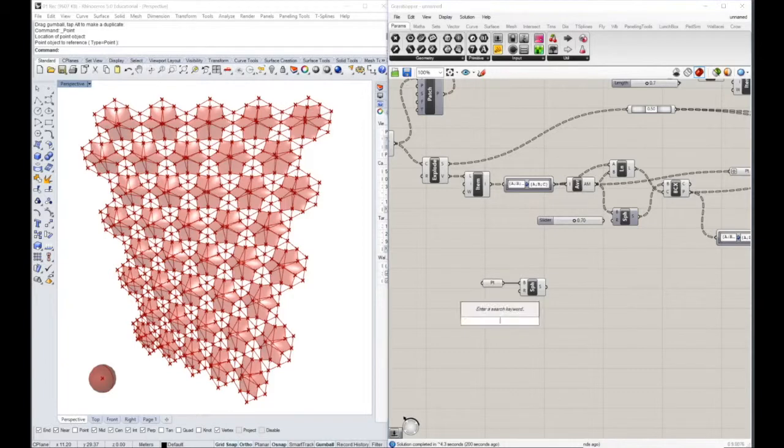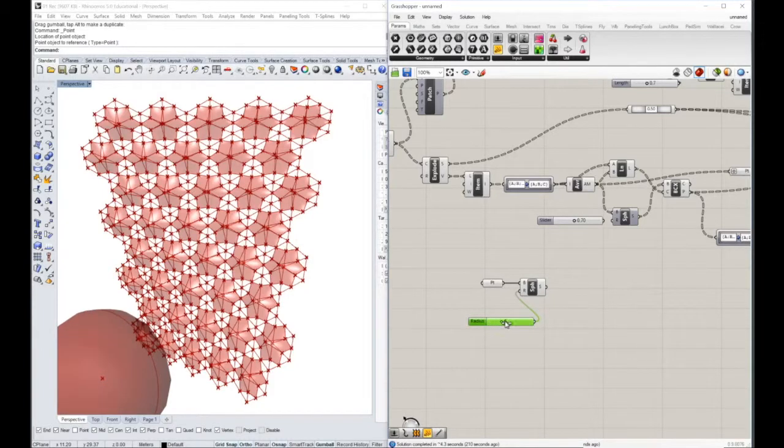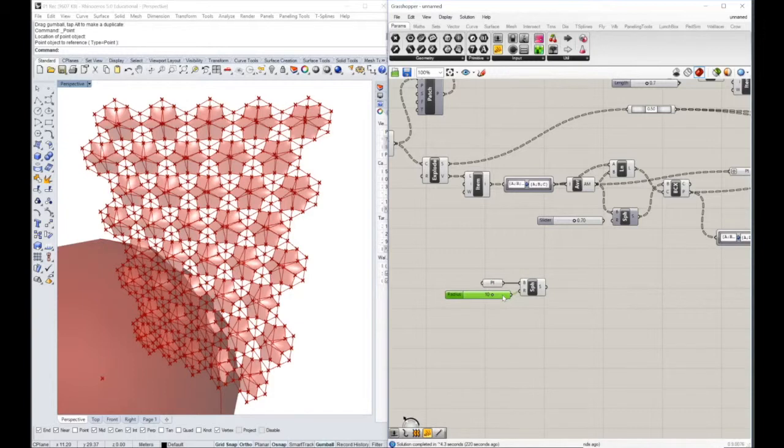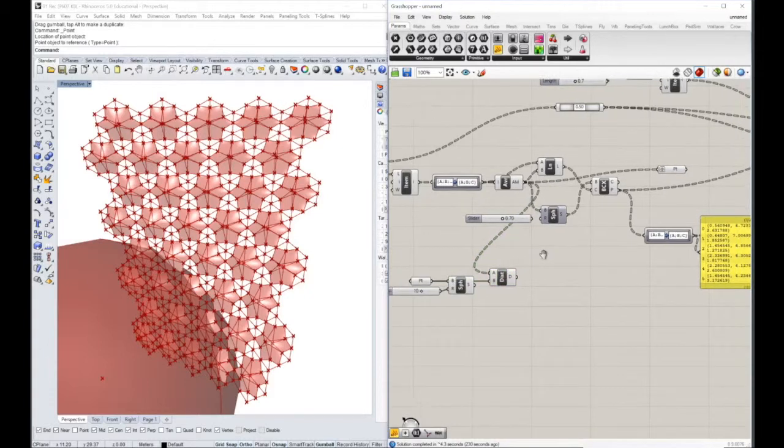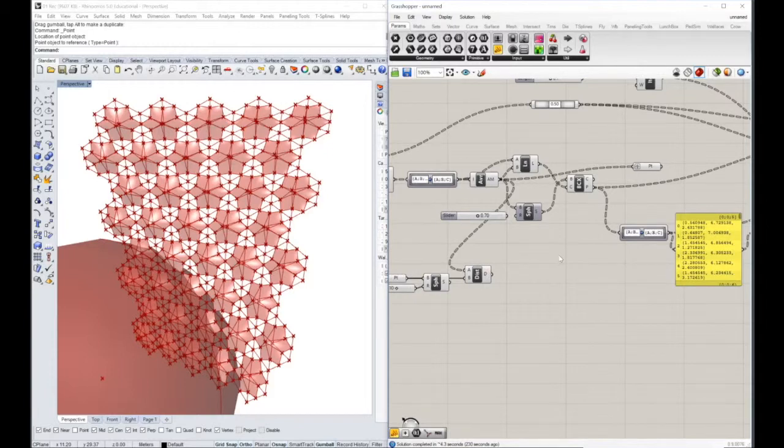Create a slider, a minimum of 1, maximum of 15. Create a slider here, connect the slider. Then this is going to be my radius of influence. Let's start measuring the distance between the centers and our sphere, or our base, sorry, in this case. And then let us use the minimum component.